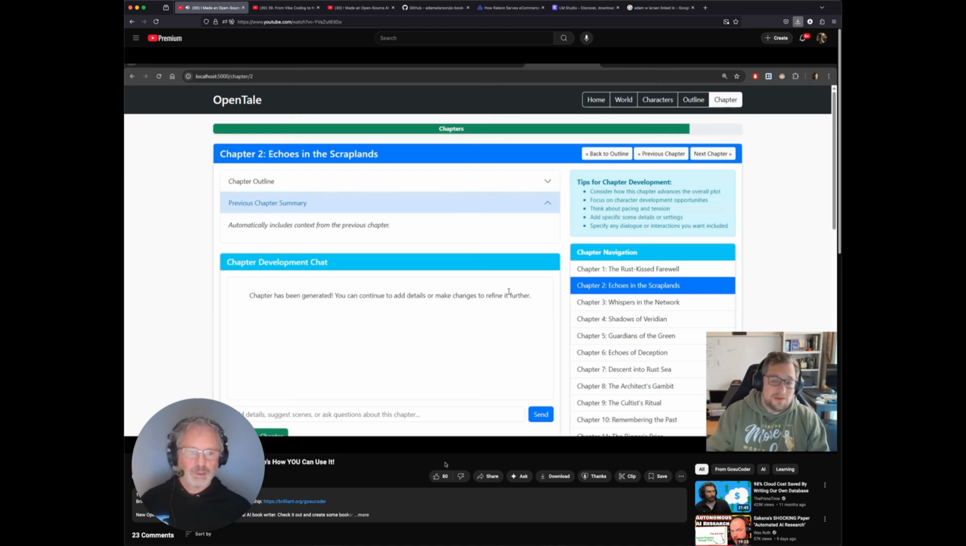I'm calling it OpenTail because I just thought that was a cute little name for building books that are based on AI. And of course, it's all open source. You're free to do whatever you want with it.